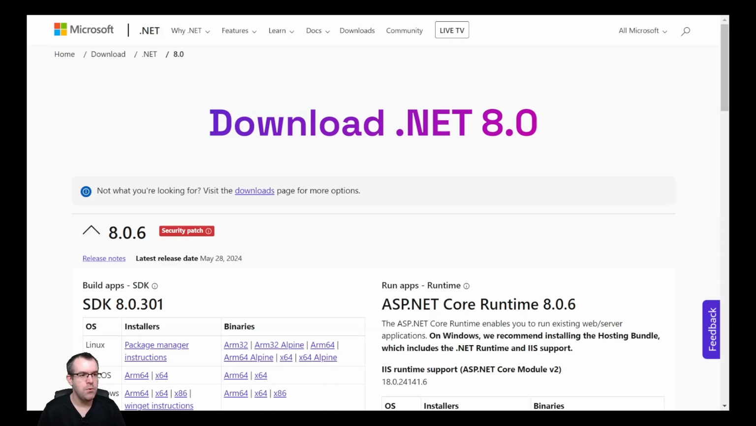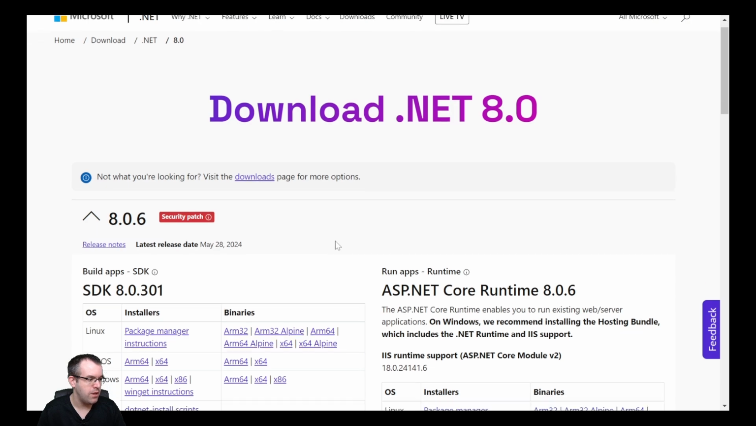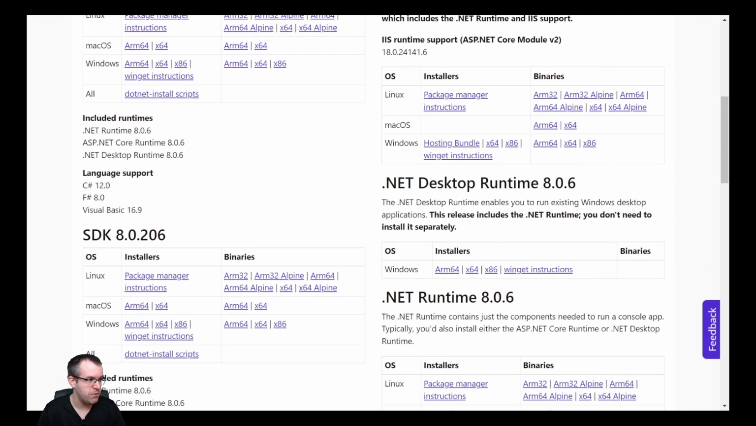To make this work, you'll need the .NET version installed on your machine that corresponds to the C# version that you're using. If we wanted to use C# 12, we'd have to download .NET 8. And we know that because we're on the .NET SDK page, and if we scroll down and go to language support, we can see that C# version 12 is supported in .NET 8.